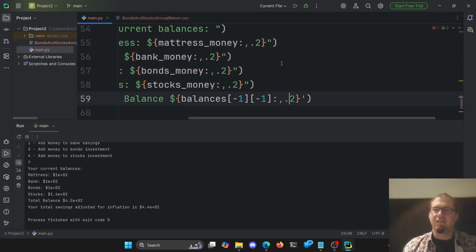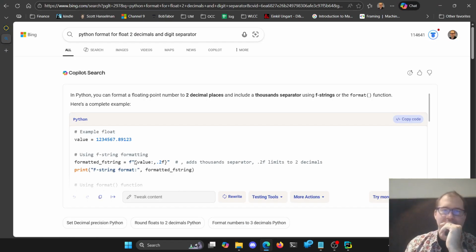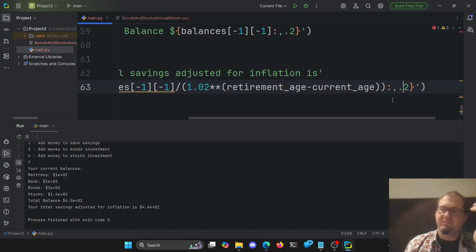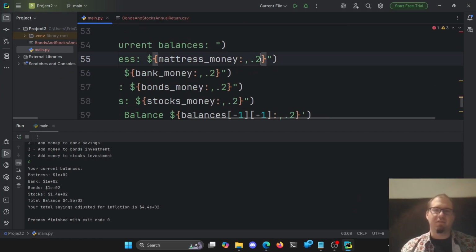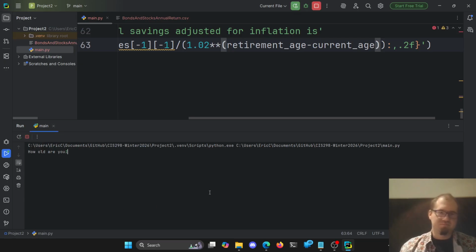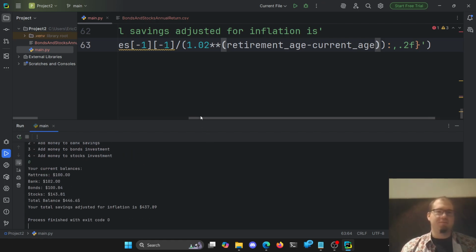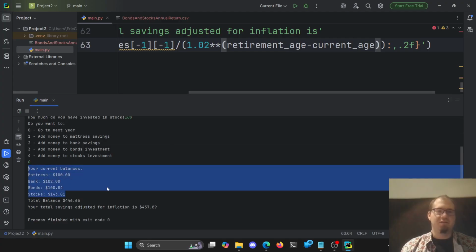Just 2 decimal places like that? Oh, the F. Thank you. Yeah, okay. Oh, telling it that it's a floating point number. All right. 1, 2. Hey, look at that. We have some money.